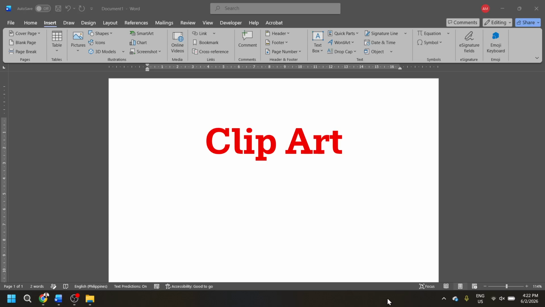What was once clip art is now something way better called icons, and it's built right into the newer versions of Word. Here's the plan. We're going to click on the Insert tab, then find the Icons button. From there, we'll browse the Illustrations category, pick the art we like, and drop it into our document. After that, I'll show you some quick formatting tricks so it looks perfect. Let's jump in.